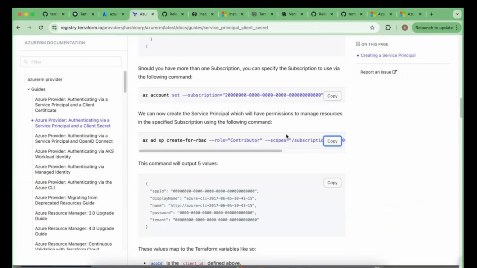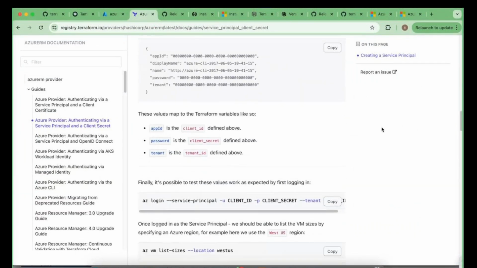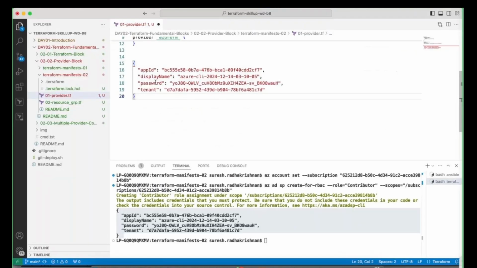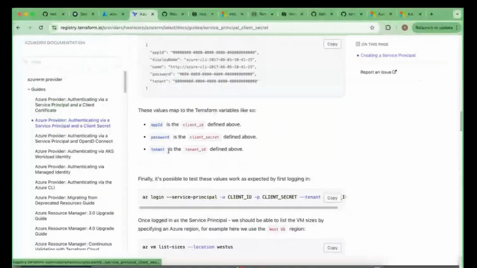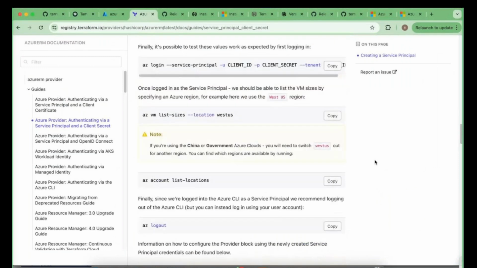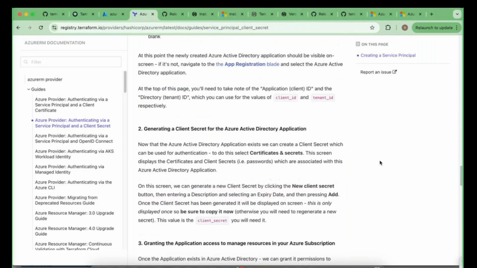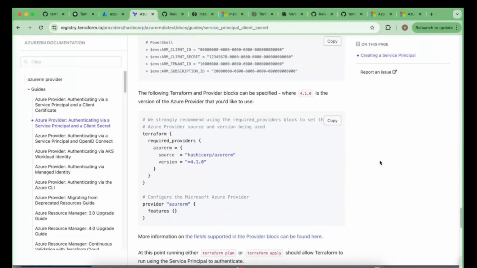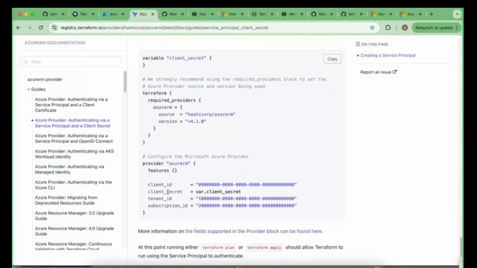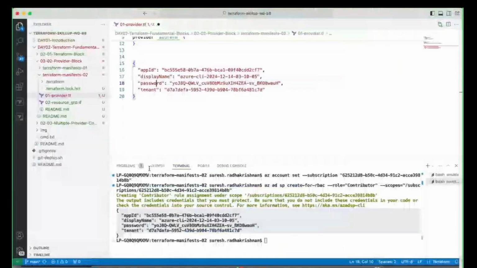Now if you see, app ID is the client ID actually, and the password is the client secret. This password is nothing but the client secret, and tenant is nothing but the tenant ID. That you know. Now how to use this in provider? Go to your provider block, right? So client ID, client secret, tenant ID, and subscription ID. These are the arguments we have to use in the provider block.